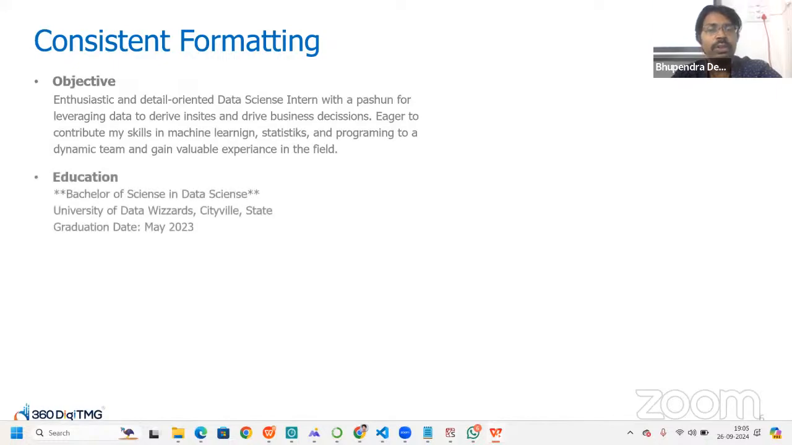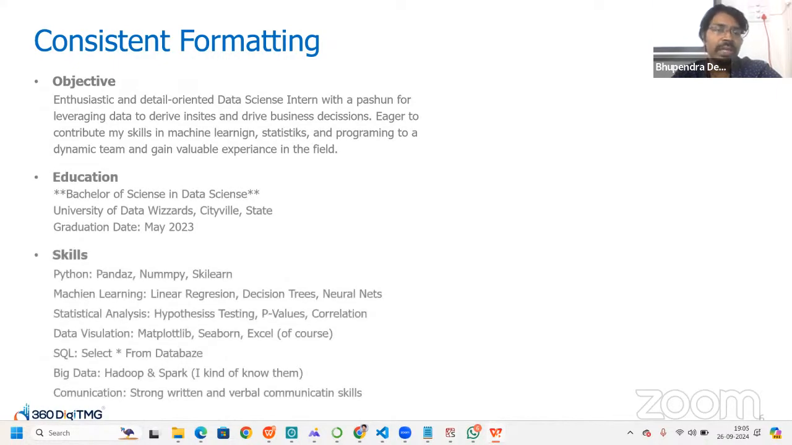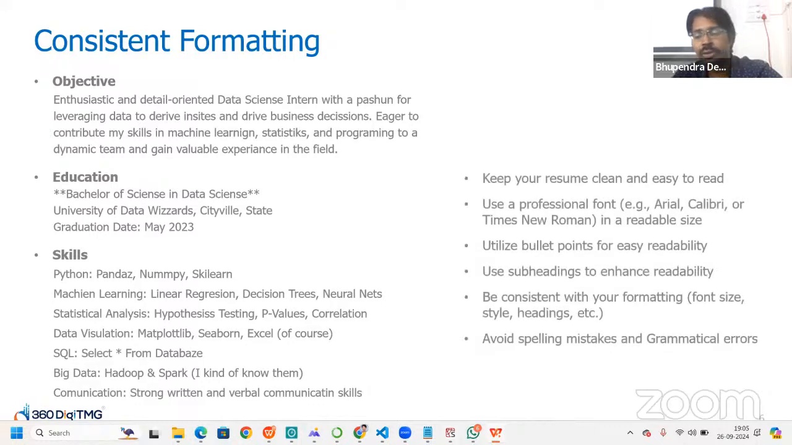Now, we'll talk about the resume. Consistent formatting is very important. For example, we have to keep your resume clean and easy to read. You need to use a professional font, for example, Arial, Calibri, or Times New Roman in a readable size. You have to utilize bullet points for easy readability. Use subheadings to enhance readability. Be consistent with your formatting, font size, style, headings, etc. And avoid spelling mistakes and grammatical errors.